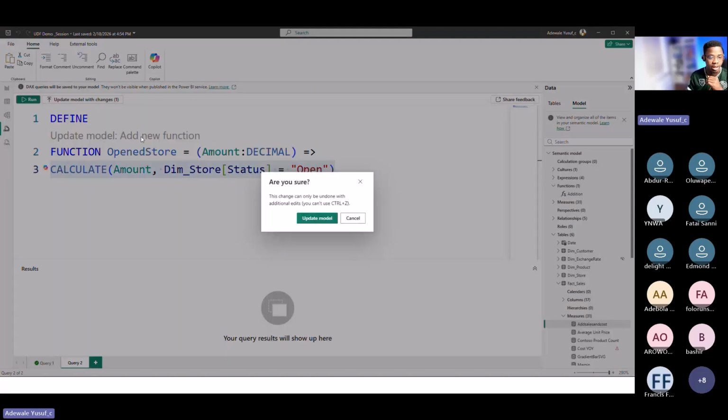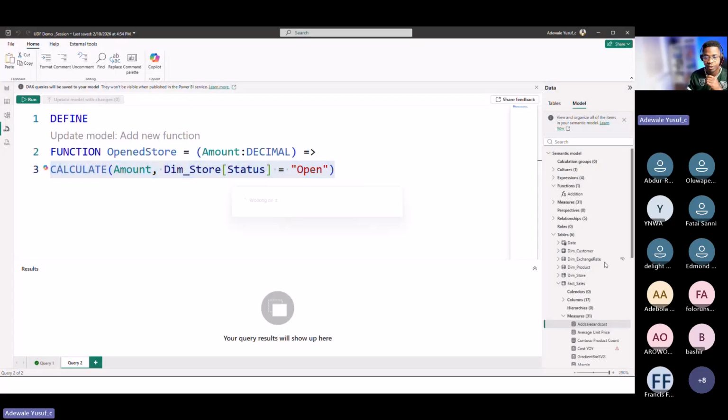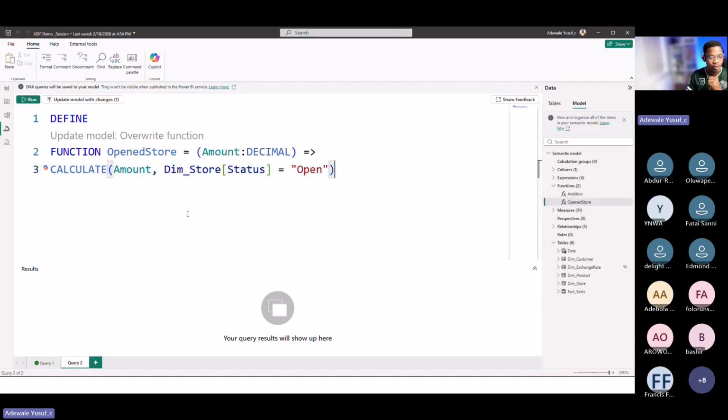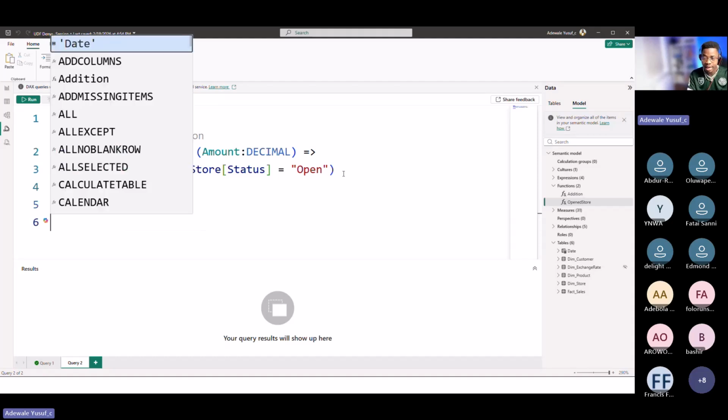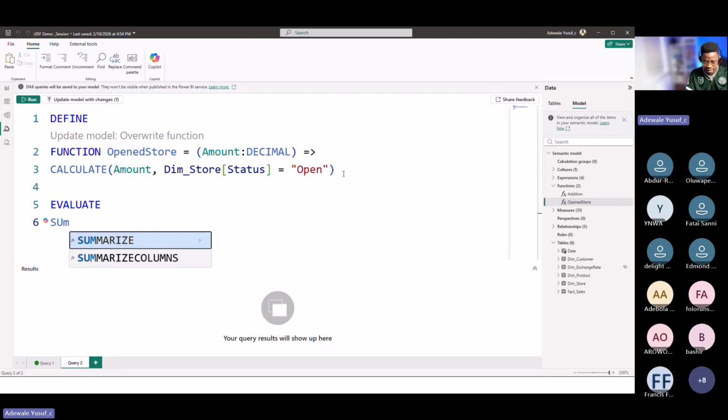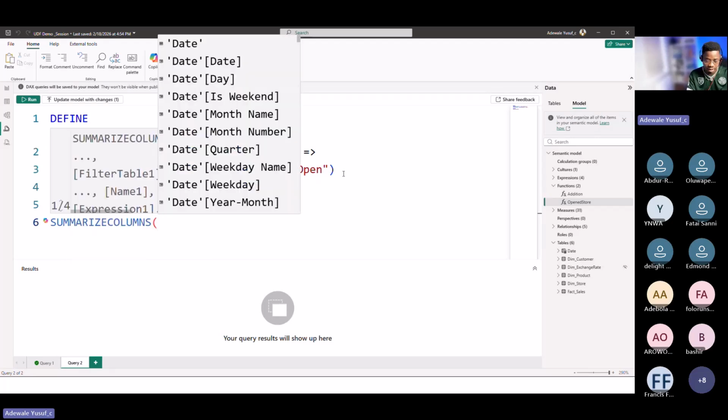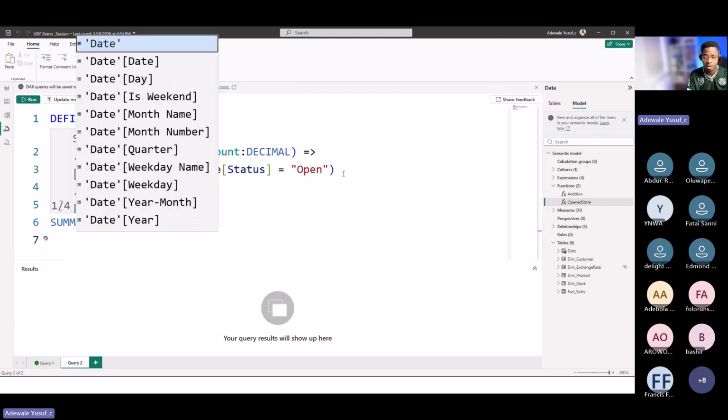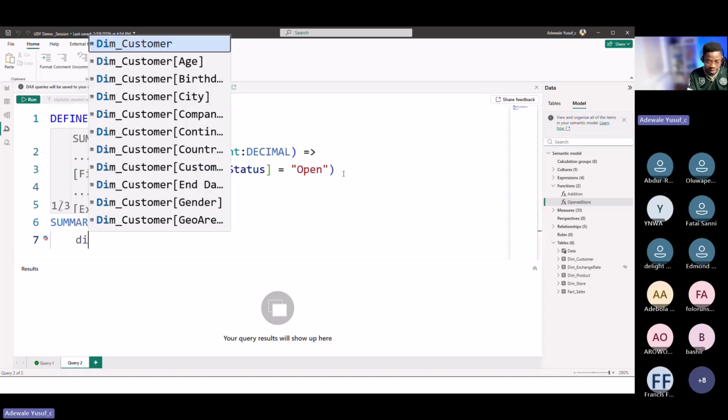So let me update this. And here under functions, you will see that I have another function now called open store. So let me also run a query to look at the result of this. I can just evaluate, right? And then here, I want to summarize just to look at the result of the query. So I can summarize a column. What column shall I look at? Okay, let me look at the category store. Let me do it by category store.